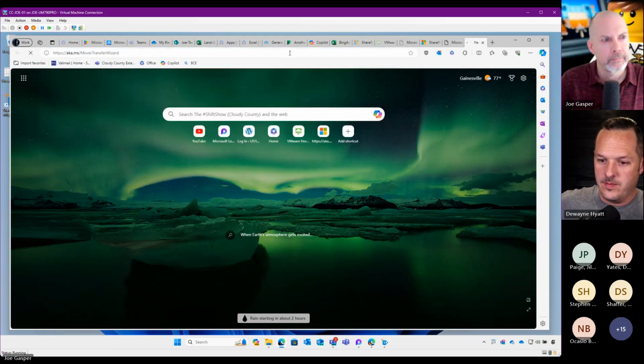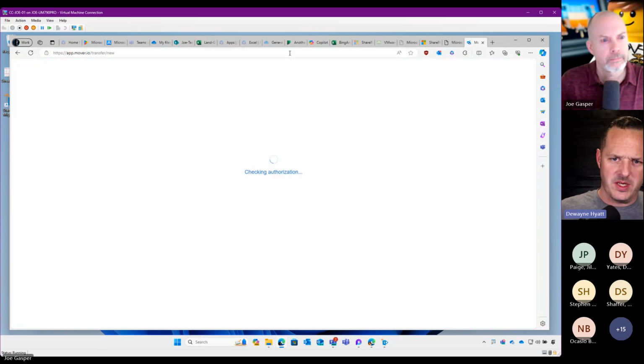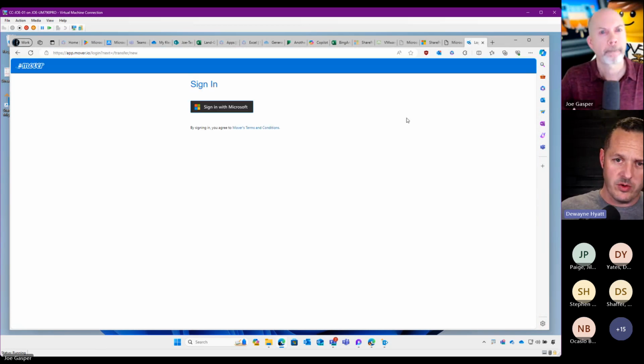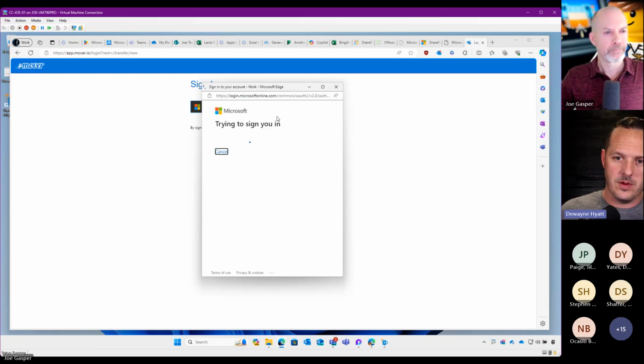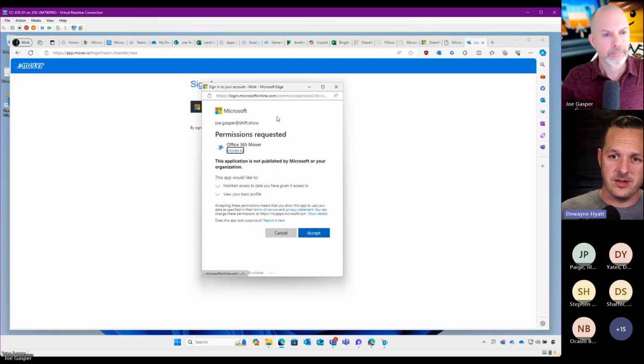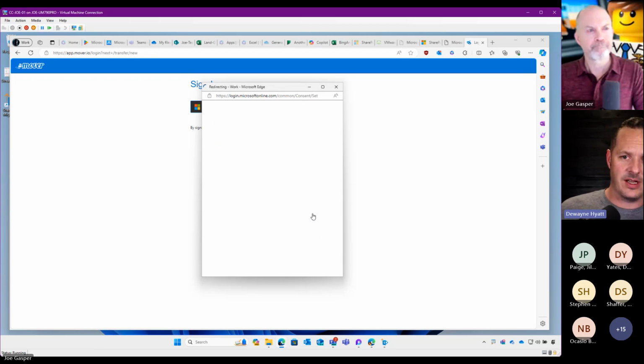Microsoft acquired a company many years ago called Mover, and the Mover company specialized in moving data between different cloud services.